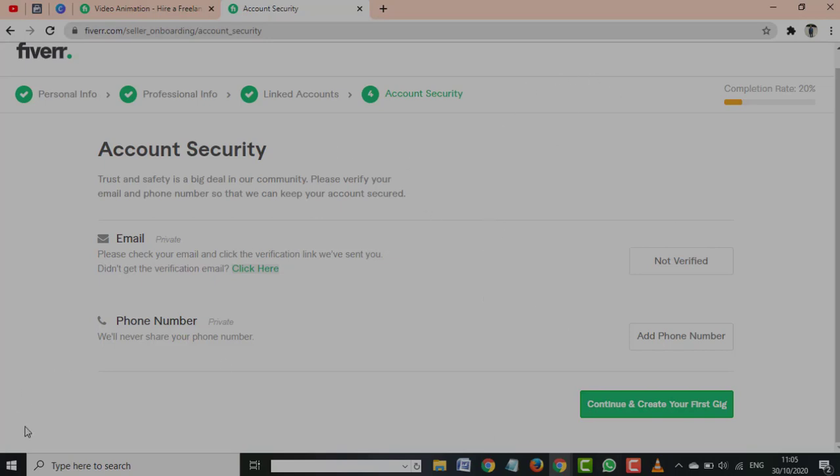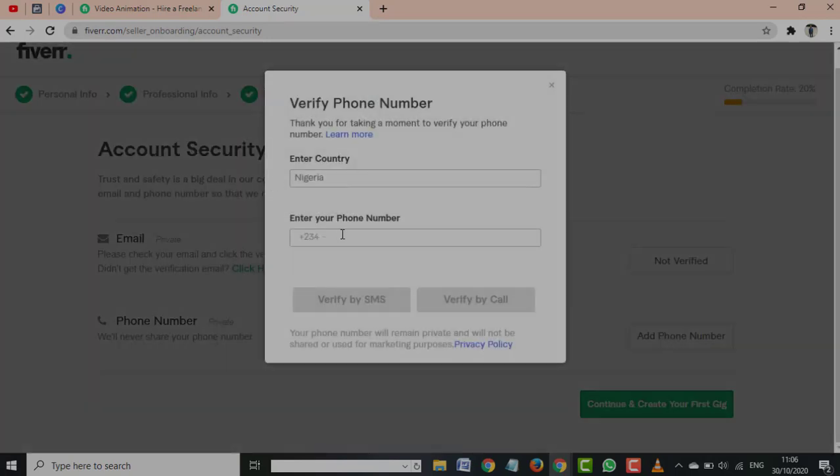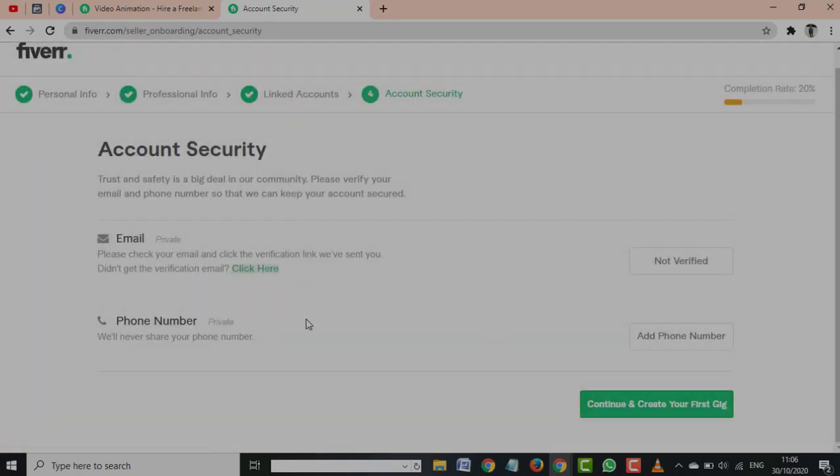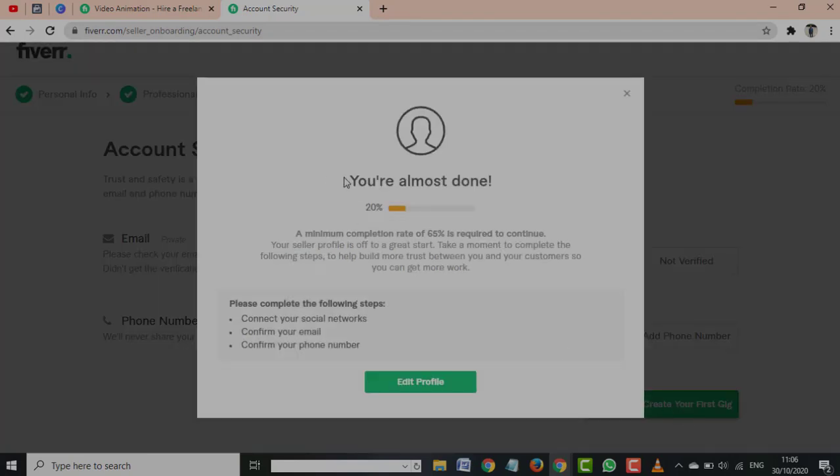So email account, they're gonna ask you to verify your email. I've told you before, I've sent you an email, check your inbox, verify your email. Phone number, so you can add your phone number here. They're gonna ask you to verify that. I don't want to do that. So create your gig. You're almost done, 10%. Now a minimum of 65% is required to continue. The seller profile is up to great stars. Take a moment to complete the following step.